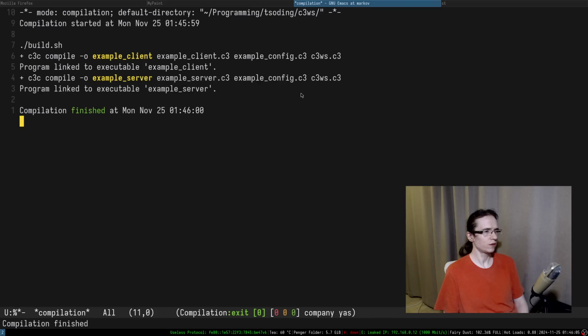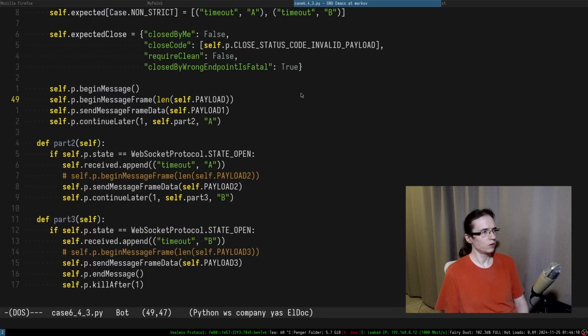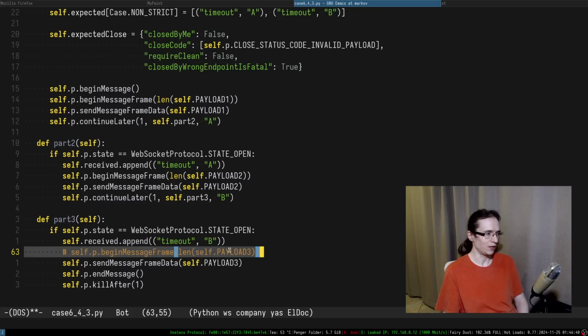So this is non-strict. And look, right, we're begin message frame. So we begin the message, and then we begin message frame. And begin message frame contains the length of the frame. Then we send the message frame data. So first of all, we're sending a wrong length. So now we're sending the length of the payload. Then in front of each send message frame data, we begin message frame with its length, like so.